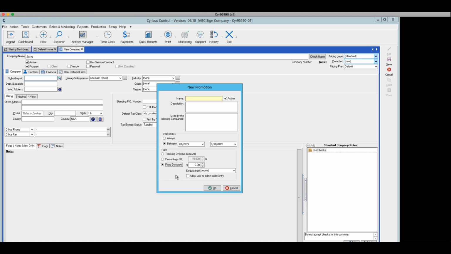If you were going to price it as a fixed dollar value, you would put in the $30 after you've checked the fixed discount, and then you would choose an expense account that would be appropriate for that particular initiative. So again, name it, give it a description. This will pre-populate after you start to use the promotion. Give the dates, whether it's going to be short term or always, and then the type of the discount that you're creating or promotion that you're giving.